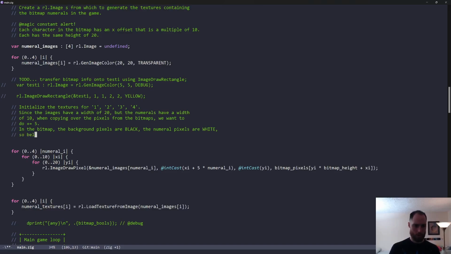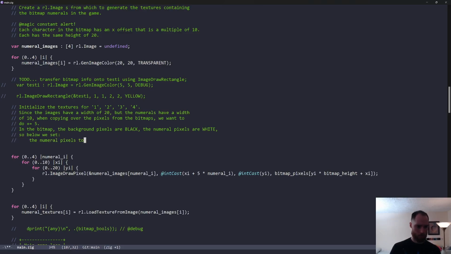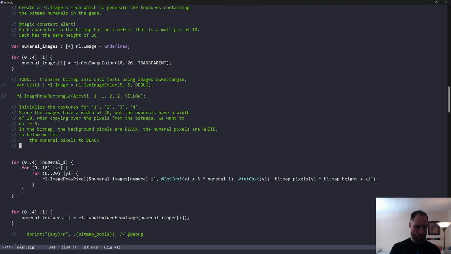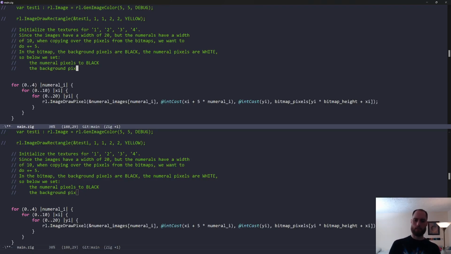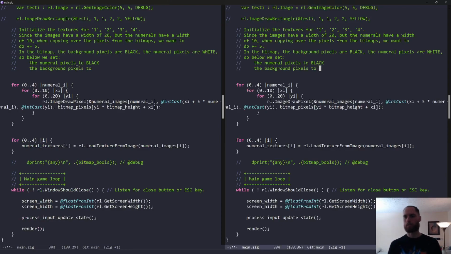So below we make the white pixels black, and the, well, maybe, why don't we just say, so we set the numeral pixels to black, and then we set the background pixels to transparent.